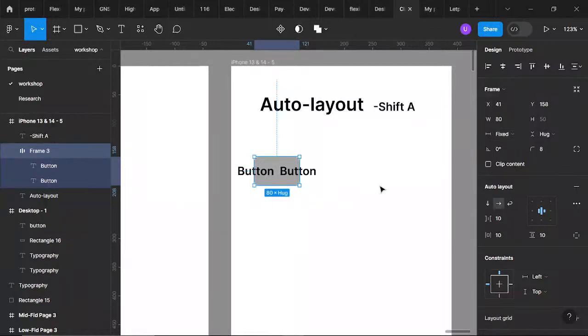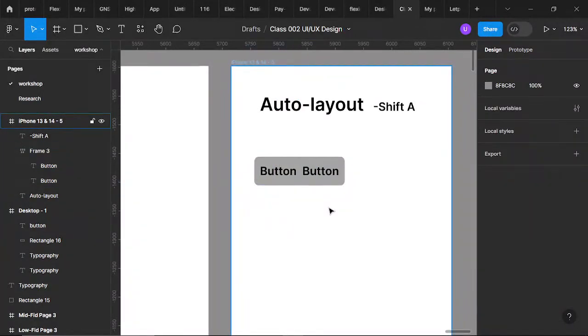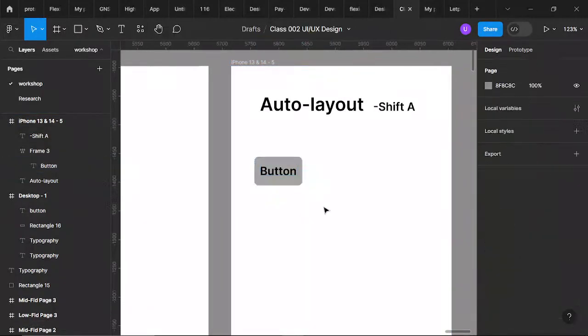Clip content is whenever you click on it, everything that exceeds that container will not show. That is what clip content is used for. Everything that exceeds the width will not show. So if you click on clip content again, everything will be back. But if you click on clip content, then it will just put everything within that. Everything that exceeds that container will not display. So let me press Ctrl Z. Let's stick to this.